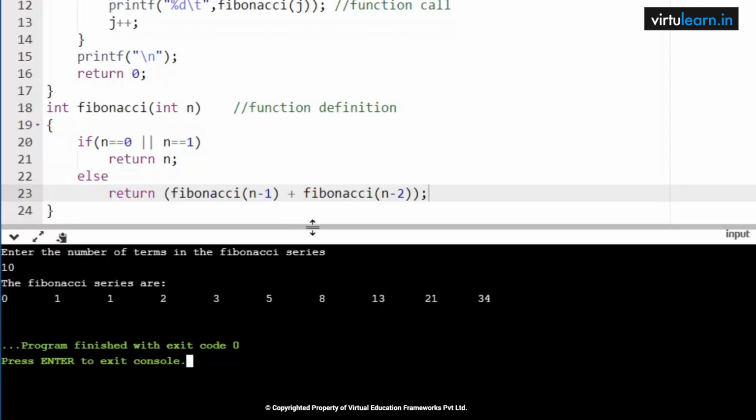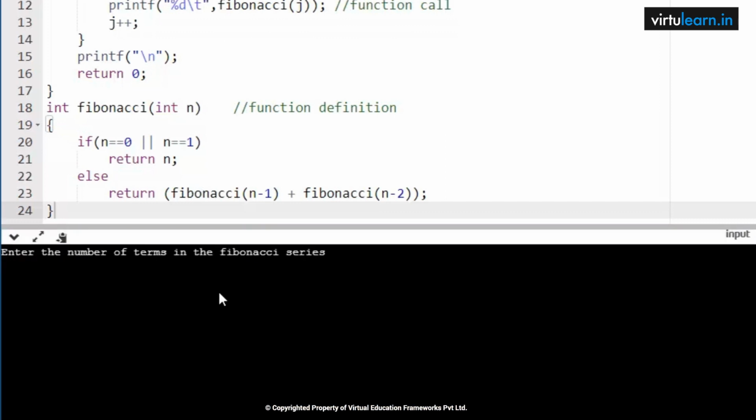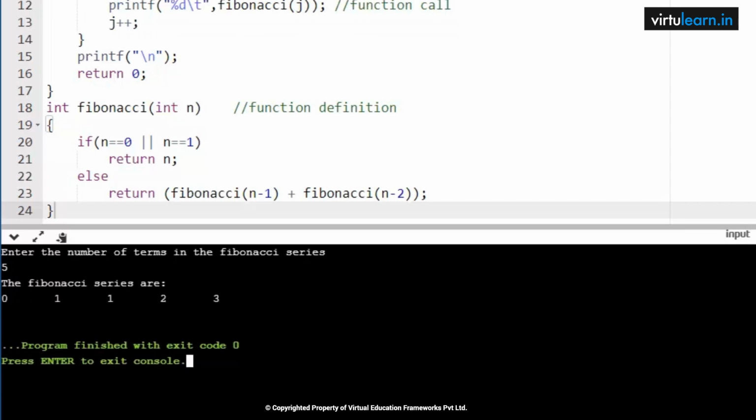Let me execute with one more test case to understand the internal steps. I am running the code once again. Now let me give the total number of terms as 5. So these are the 5 numbers which are there in the series. Now let us understand how internally those steps are being evaluated. What is the value of num? The value of num is 5.